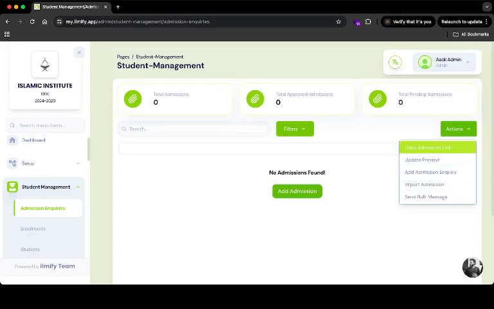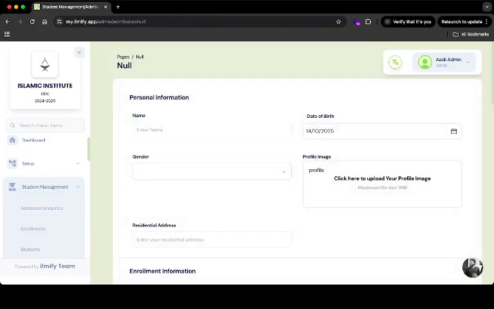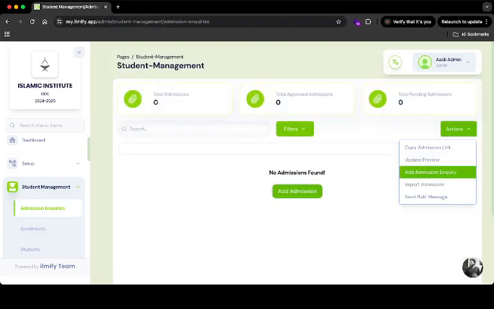For example, if you want to share a link with the parents so that they can fill in and send the application, you can copy this admission link and forward it to the parents. Then the second thing, if you want to add the admission on the spot, if the children are coming for an offline session, you can go with this add admission inquiry option.